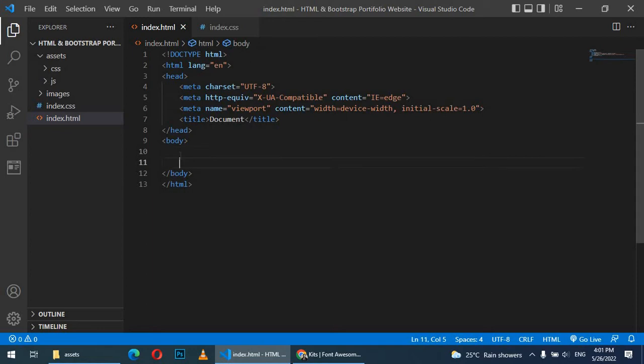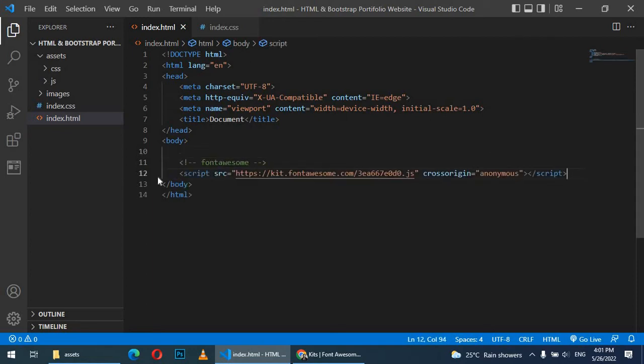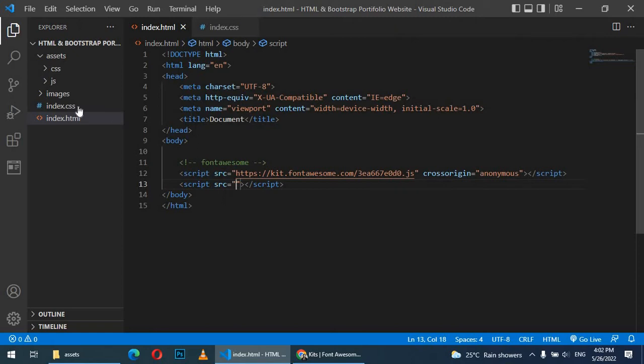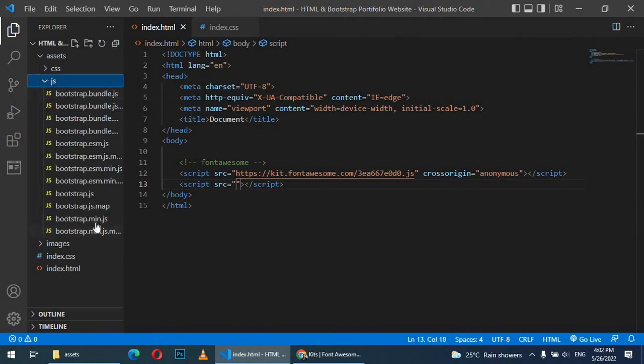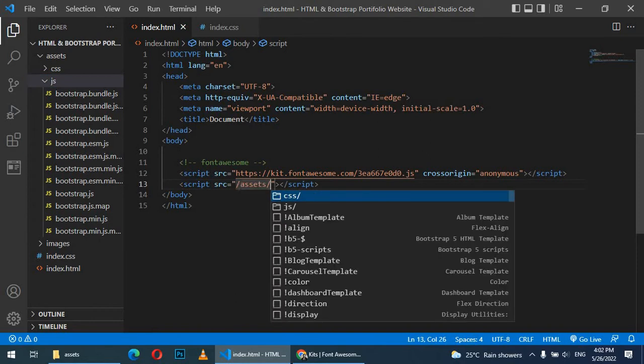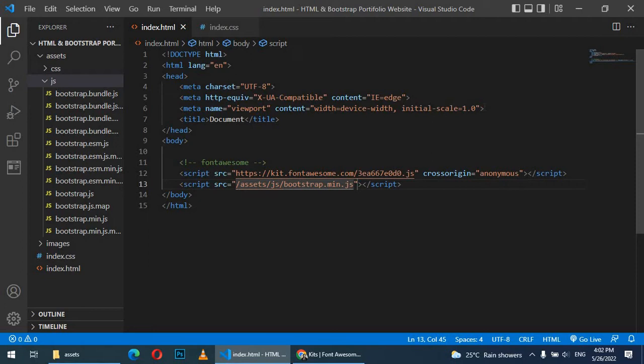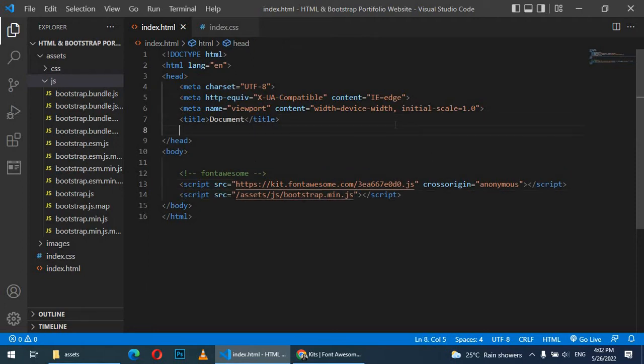So we are going to add our Font Awesome. Let me write a comment here. We are going to paste it right there. And then we are also going to add our Bootstrap. Remember, we have already downloaded Bootstrap, so we're just going to get the minified version, which is right here. So the source is assets, js, then get down to the minified version, and then let's also add Bootstrap CSS here. Let me comment this.